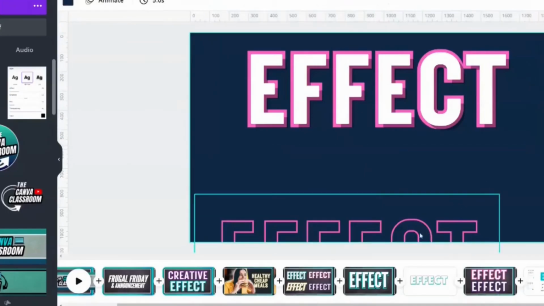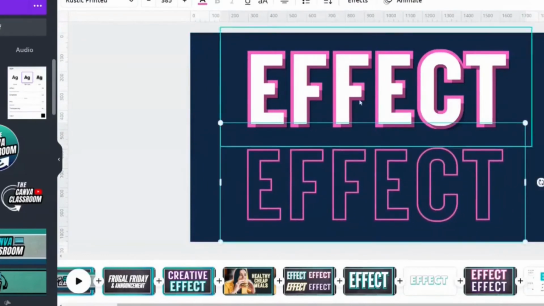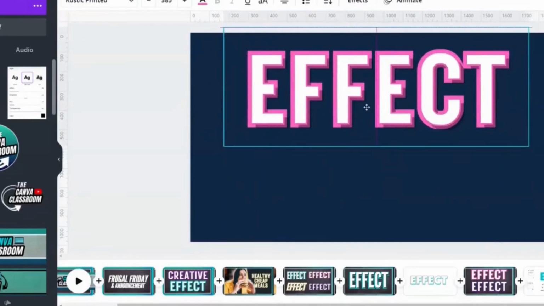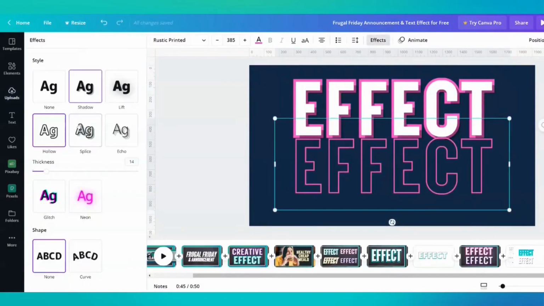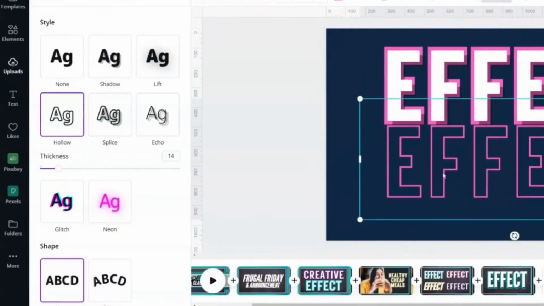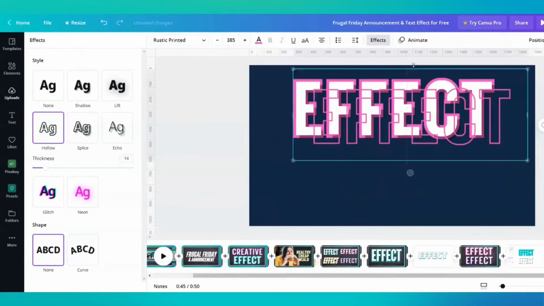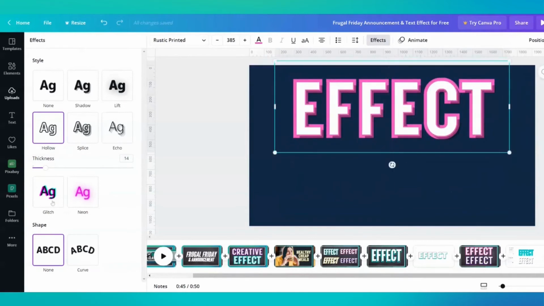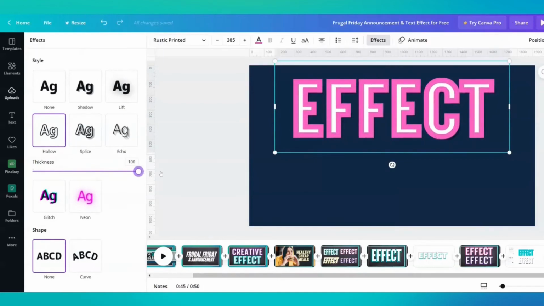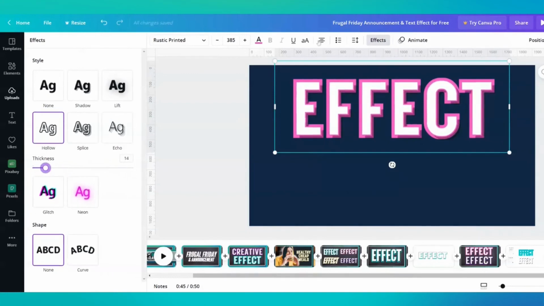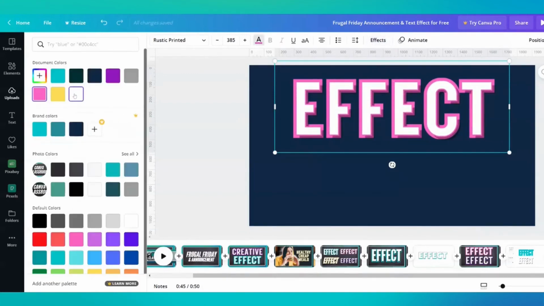It looks pretty cool like that, but I decided to add a hollow effect right on top of it. The hollow effect is hollow thickness at 14. Now, here's the cool thing about hollow: I can adjust this and it will change the look completely. Do you see how it's doing that? And what if I changed the color on it? What if I changed it to white or black? That gives it a completely different look.